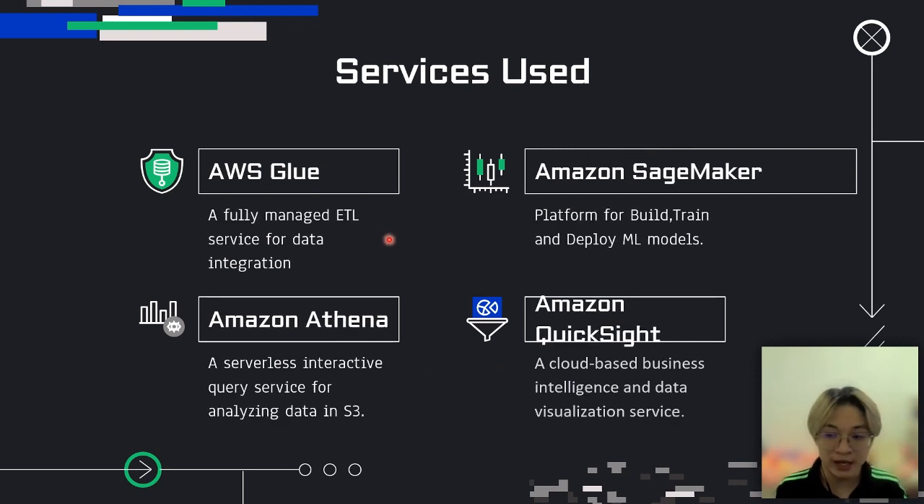And because we are going to transfer data from DynamoDB to Amazon S3, AWS Glue is used as a fully managed ETL service for data integration. ETL actually means extract, transform, and load. So I extract the data, the information from DynamoDB, then I transform it and load it into Amazon S3.